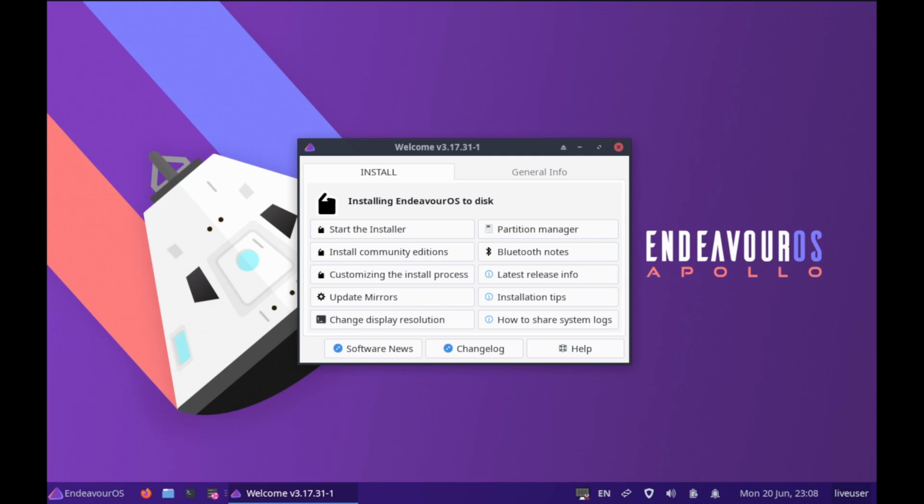Today we're going to be taking a look at how we can install EndeavourOS with full disk encryption. And we're going to be installing it manually, meaning we're going to have separate root and home partitions.